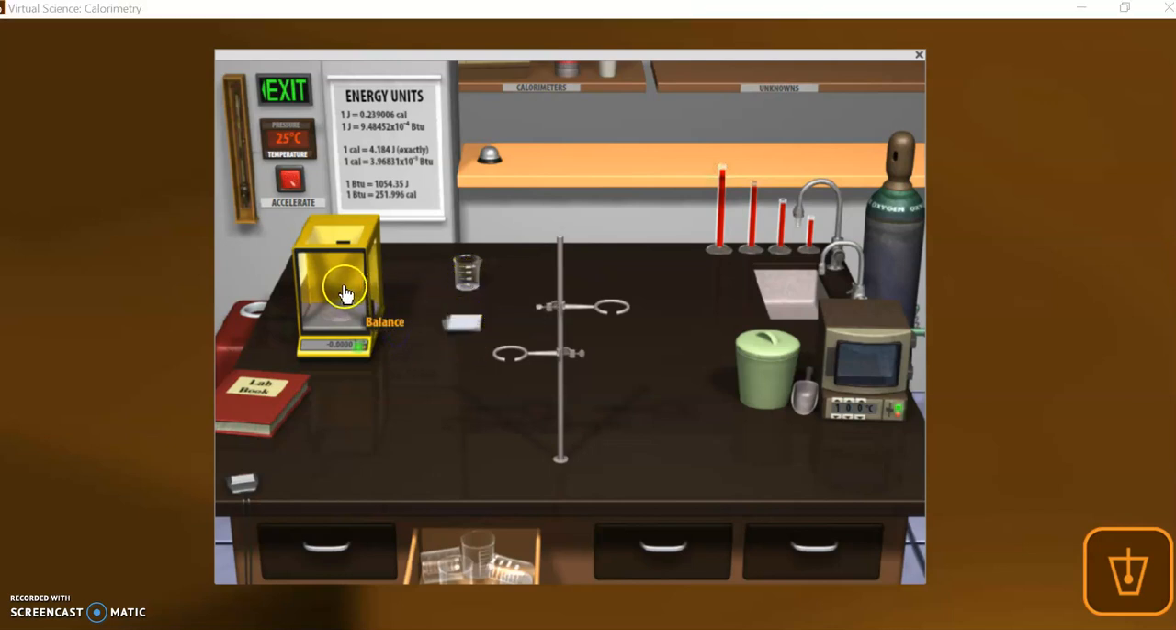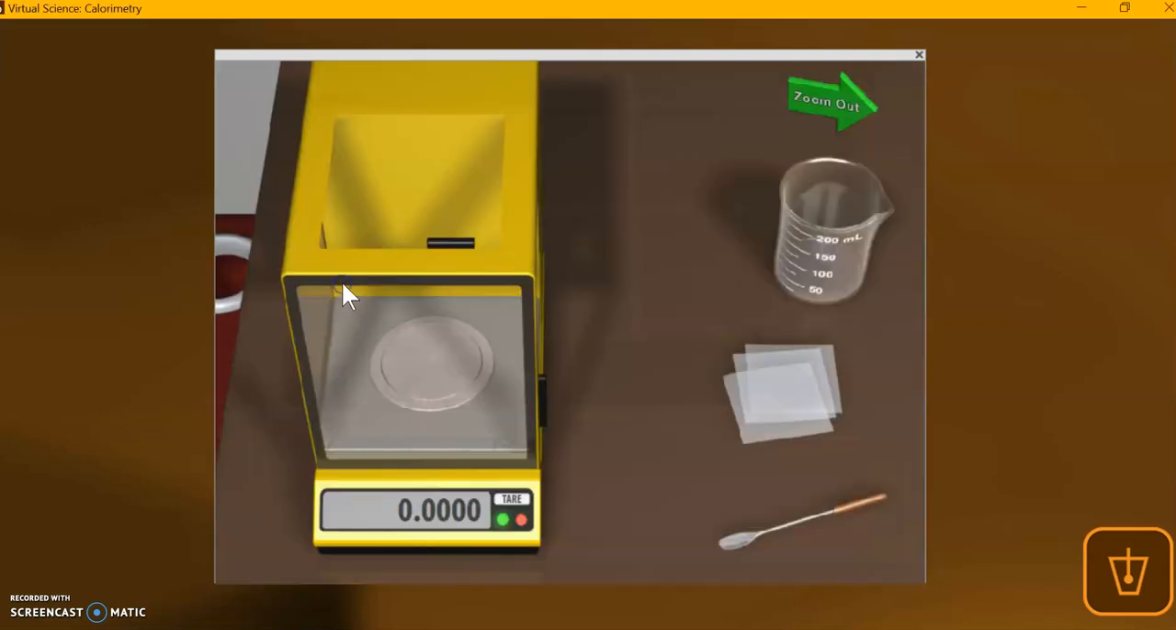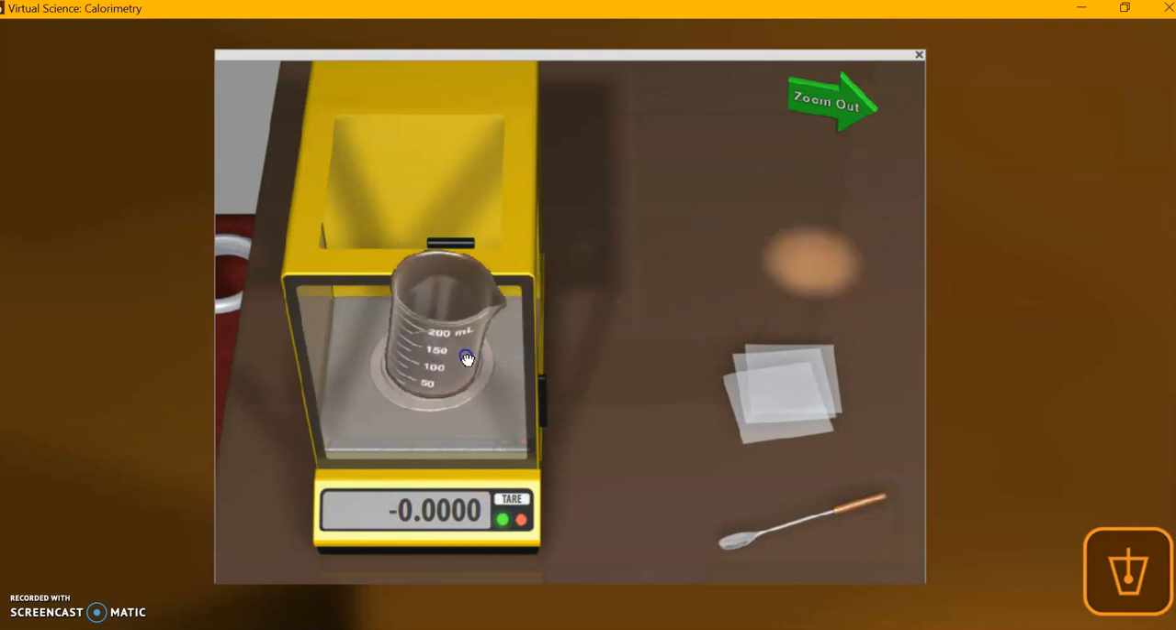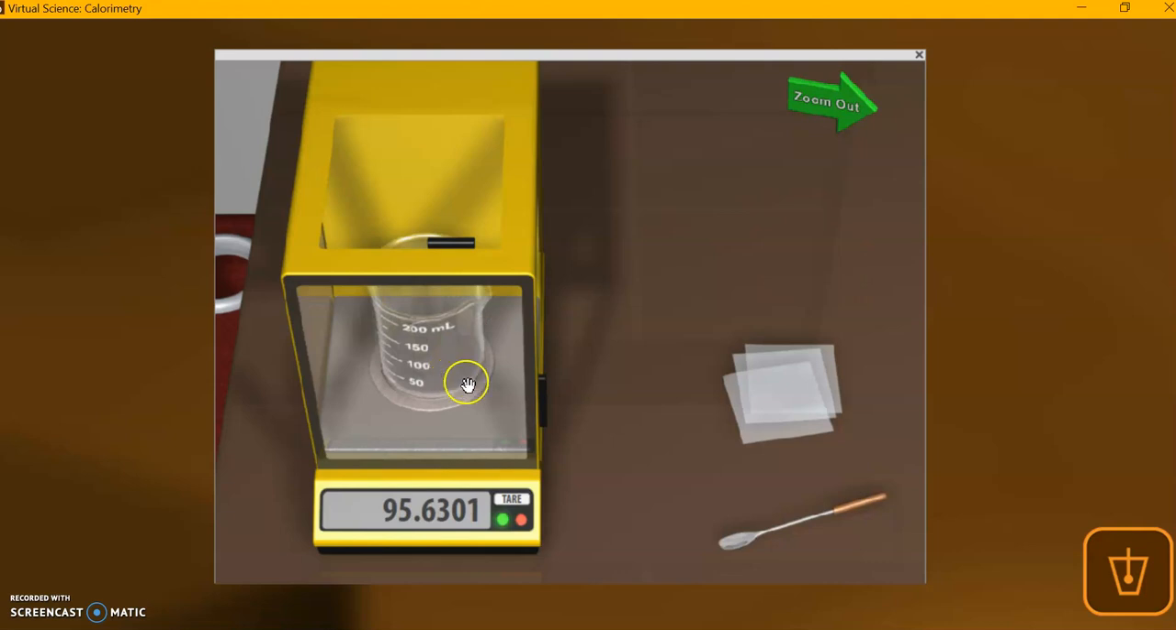Now I'm going to click on the scale. See the mouse pointer changes into a hand as I hover over the scale. I'm going to click there to zoom in on it. We're going to weigh the beaker. First, always hit that tare button just to make sure it reads zero there. I'm going to click and drag this beaker onto the scale, and there we go. So record that. About 95.6299, or you do it yourself on your lab and you will get your own figure there.